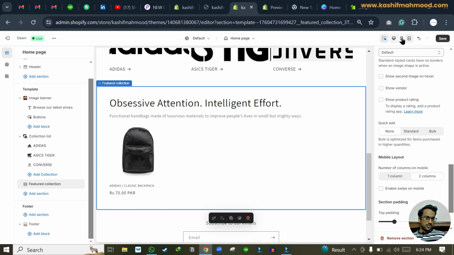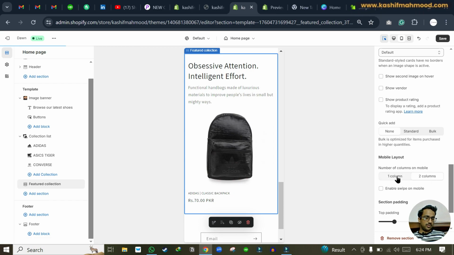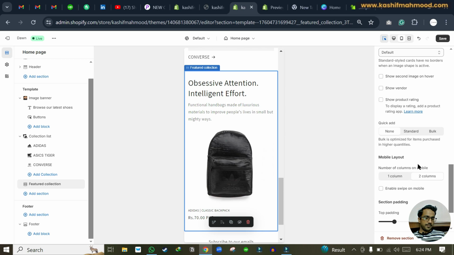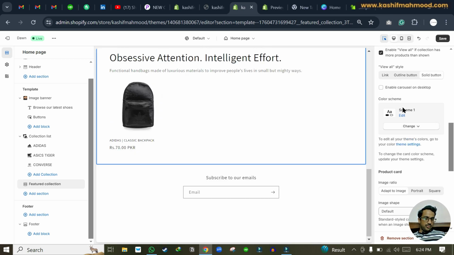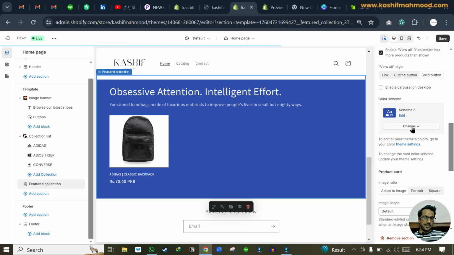We can also check out the mobile version, and here you can change the number of columns on mobile, 2 columns or 1 column, whatever you want. Currently we have only one product, so that's why it's not showing. And now let's go to the desktop version and we can change this color scheme as well. Here you can see.